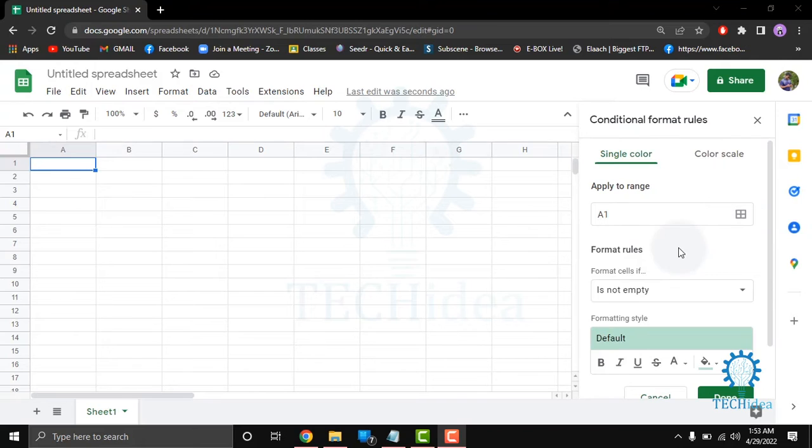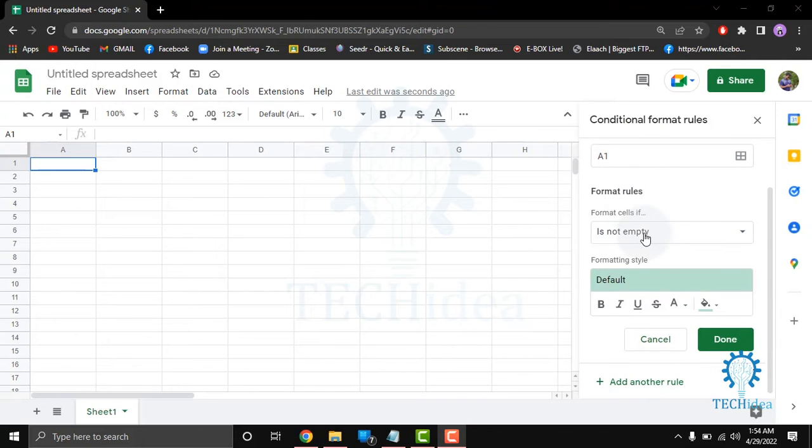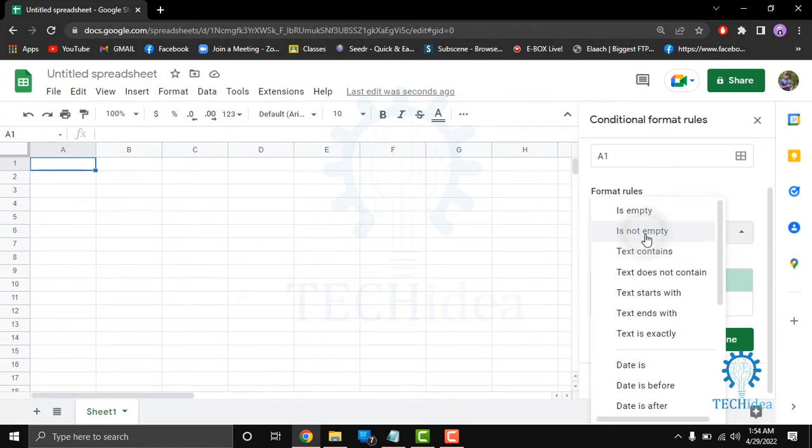Here you can apply the range, then you can format the cell if it is empty or if it is not empty. Text content, text does not contain, text starts with, text ends with, text is exactly. Date is, date before and date after. I am selecting is not empty.